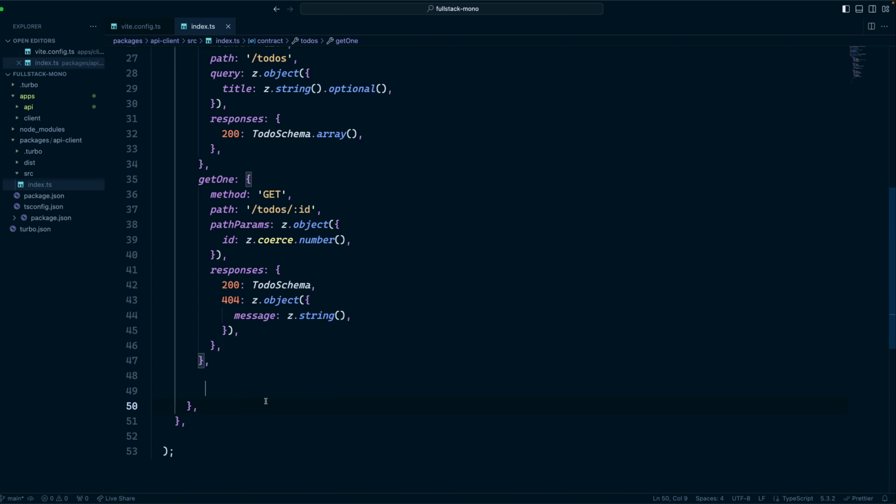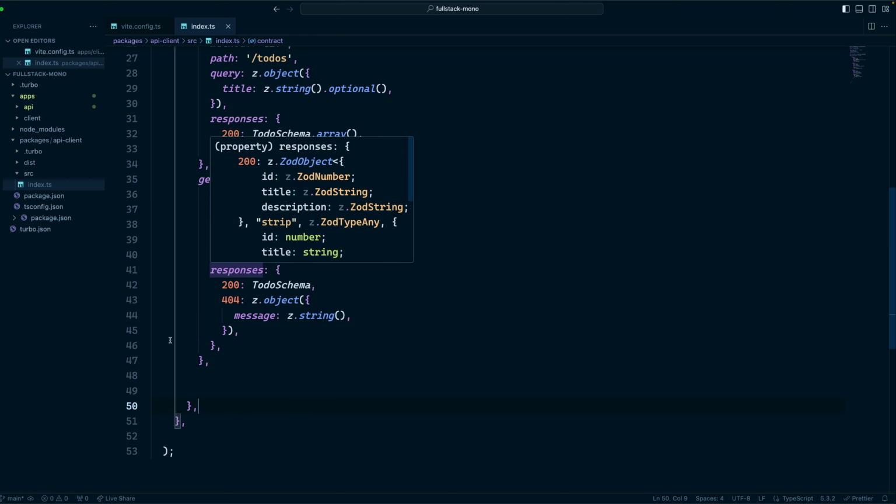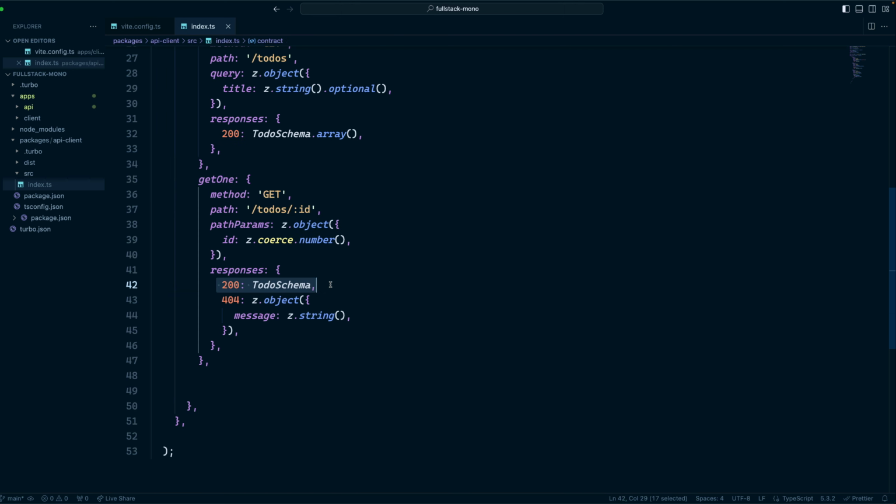We also want to have the ability to get one item at a time. The difference here is we're adding a path parameter of id. We can actually coerce that to be a number so that it's automatically a number when we extract it on the server side, since, remember, in the URL, typically it's coming in as a string. Then we have two different responses here: either a 200 when we can find that specific to-do item in our database, or 404 if we're not able to find it, and it's just going to have a message.